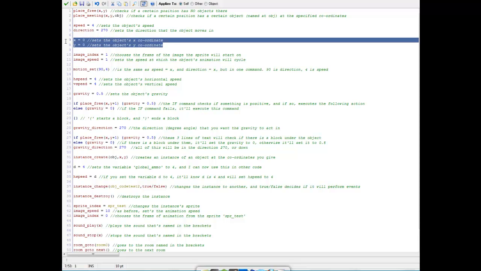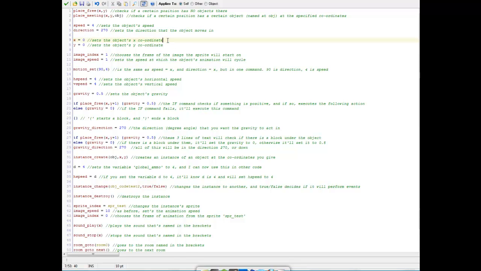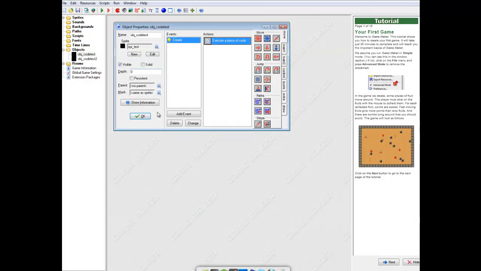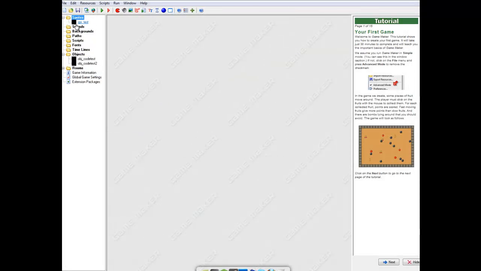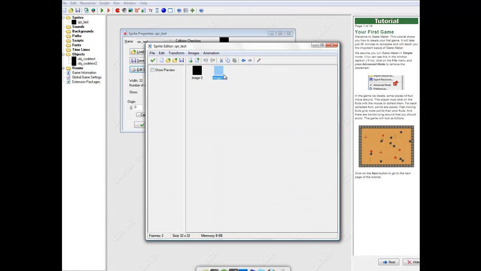Next, we have the X and Y commands, which basically just set the X and Y coordinates. It's just a jump to command in the code. It's very basic. Here we have the image index equals 1, which chooses the frame of the image the sprite will start on. So if we come to my sprite here and in the sprite test, you can see it has 2 frames, and when we put this on, we go like this.